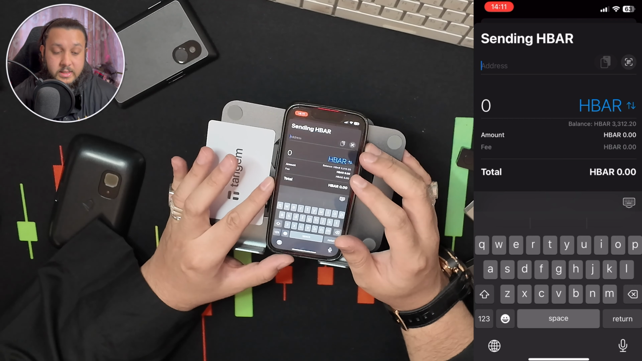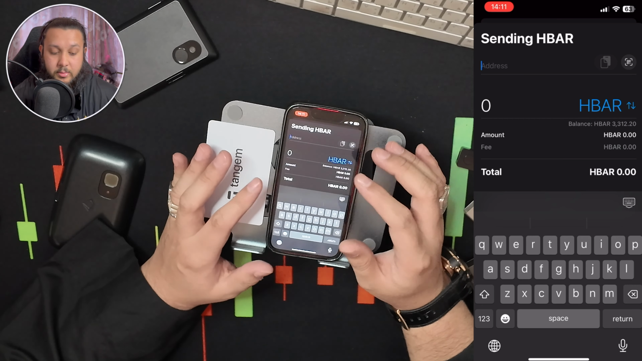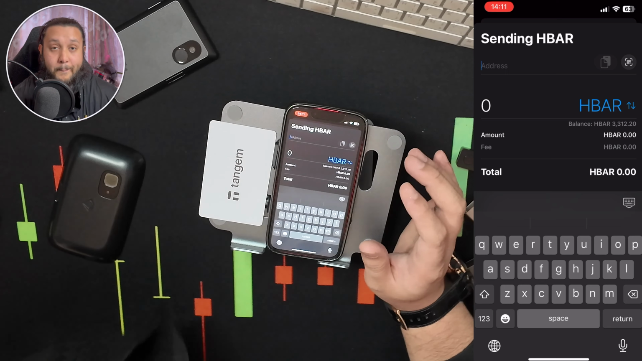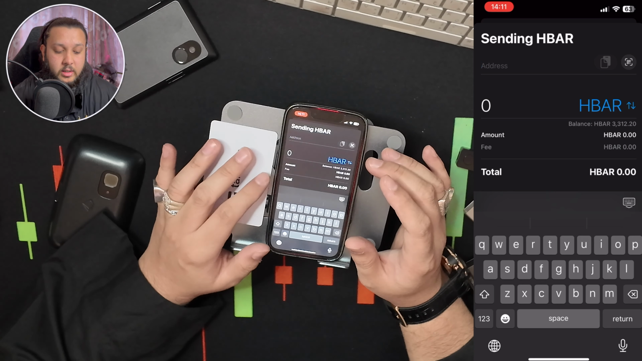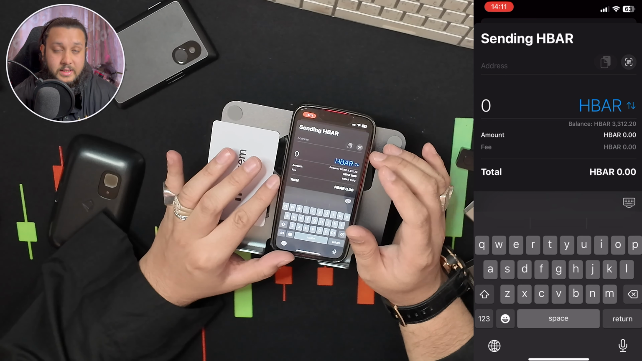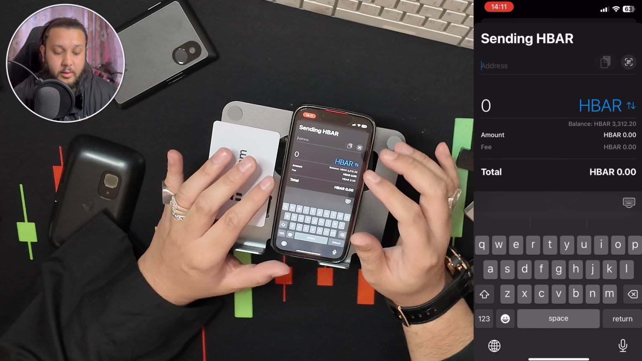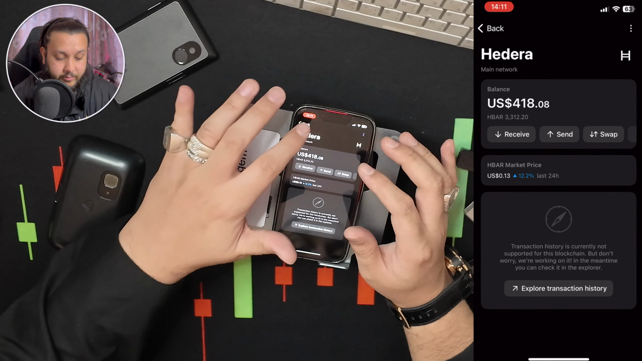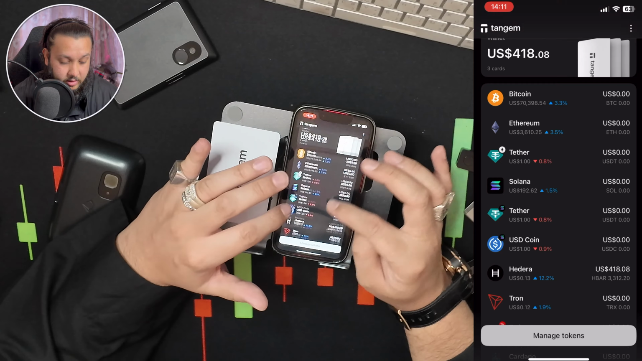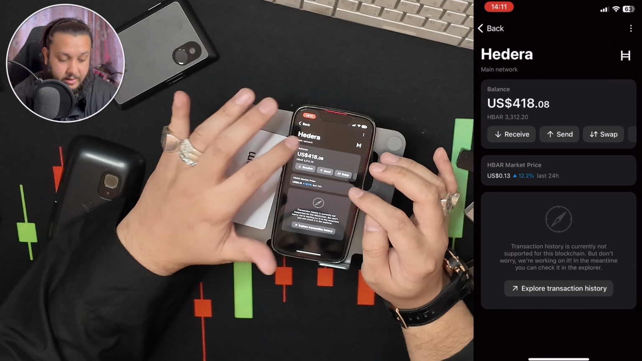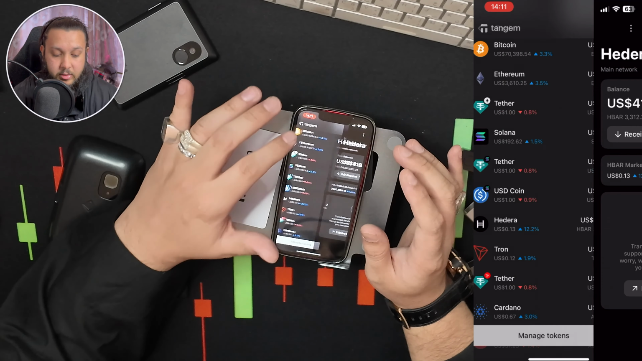In this case, the address is the account number, and the bank, or in this case the crypto asset, is on the HBAR network. And how do we confirm that? Let's go back. Here, Hedera, it says main network, which is the Hedera network.